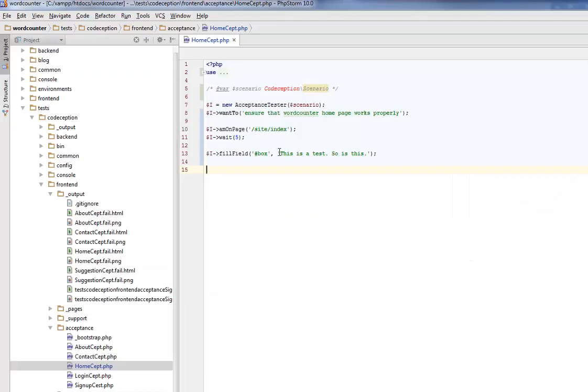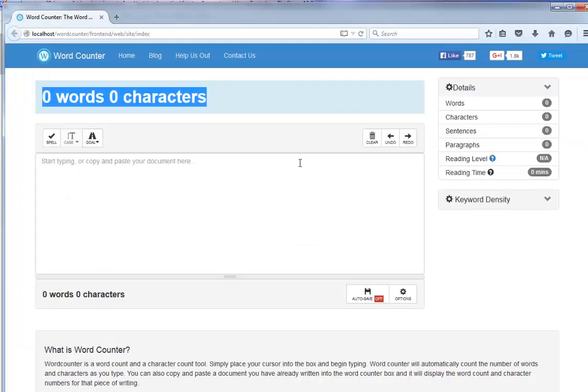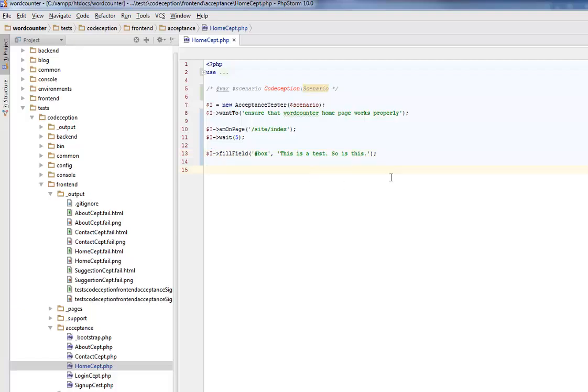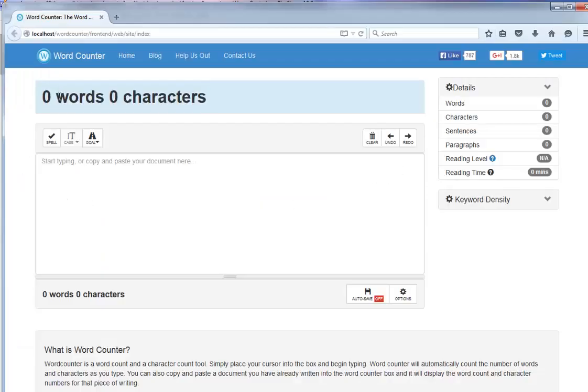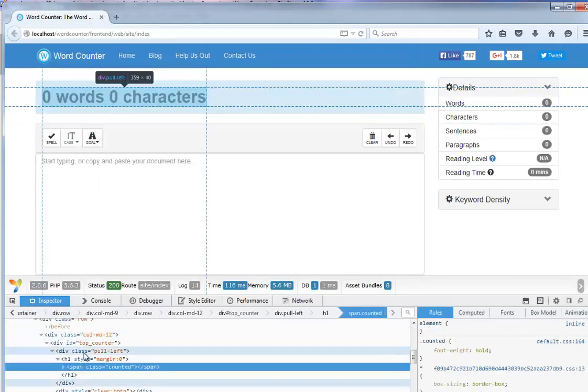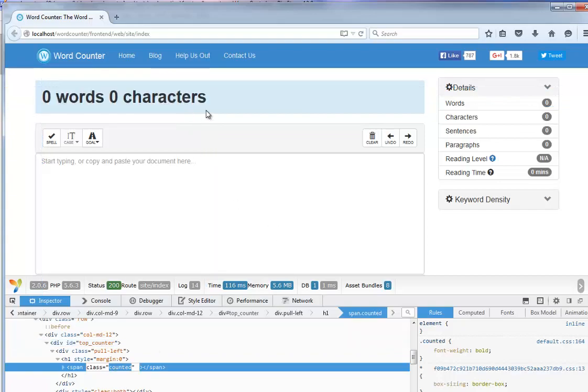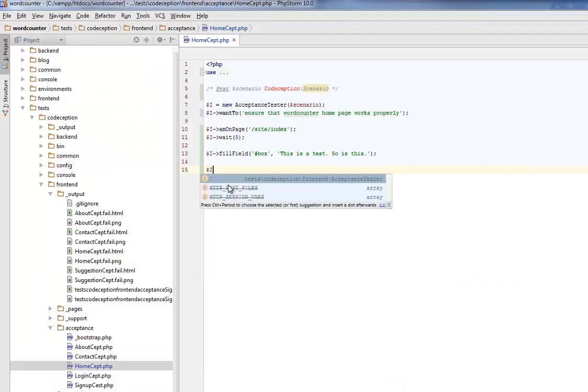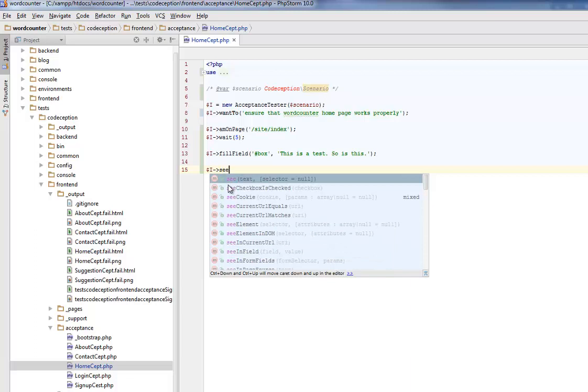So how many words and characters do we have? We have 1, 2, 3, 4, 5, 6, 7 words. So let's check that first. We need to get the element. So let's take a look here. And the element is counted. And it's a class, not an ID. So we're going to say I C.